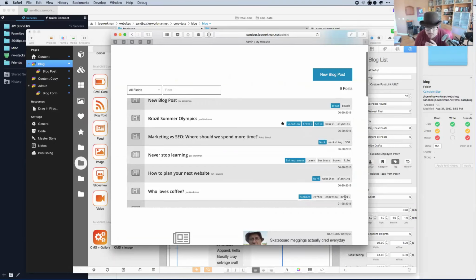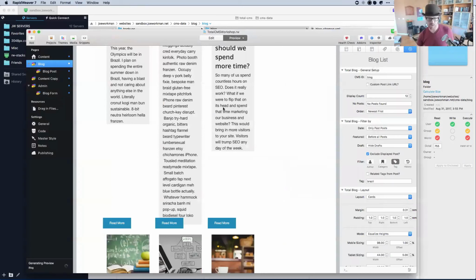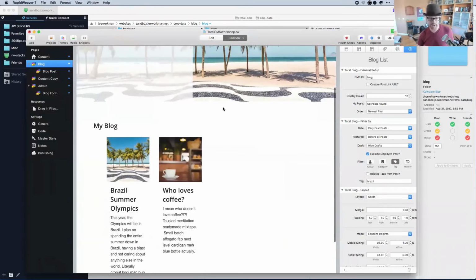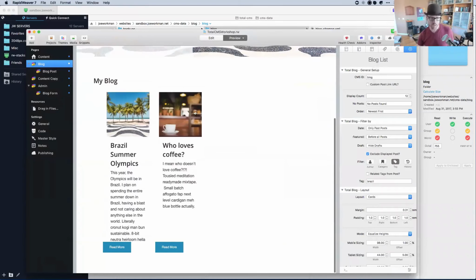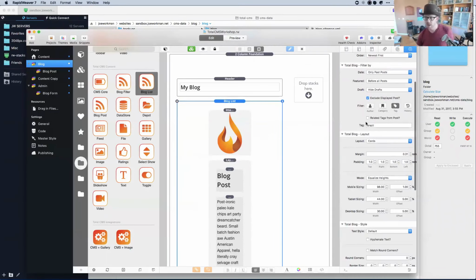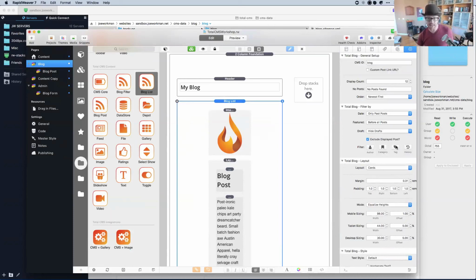Here, Brazil. Okay, so we'll do a tag of Brazil. So here, if I do tag and set that to be Brazil, and refresh the page, it should only show blog posts that have Brazil, and that's what it does, right? So here it's setting the filter to be only blog posts that are Brazil. So really cool. That kind of deals with how to determine which blog posts to display.